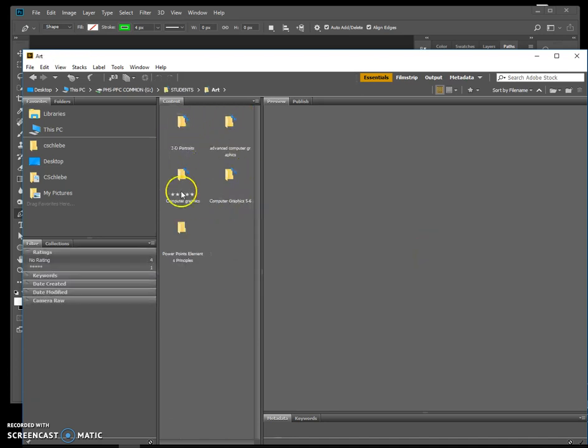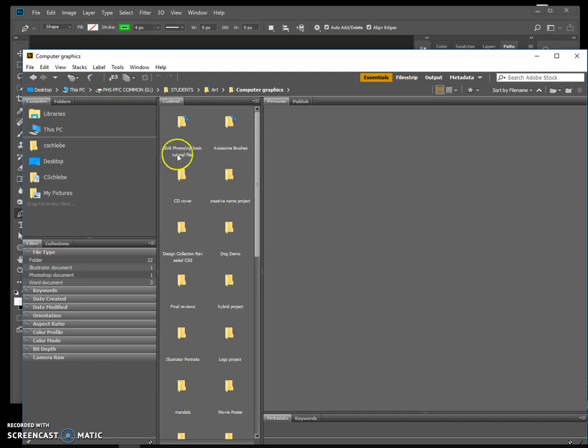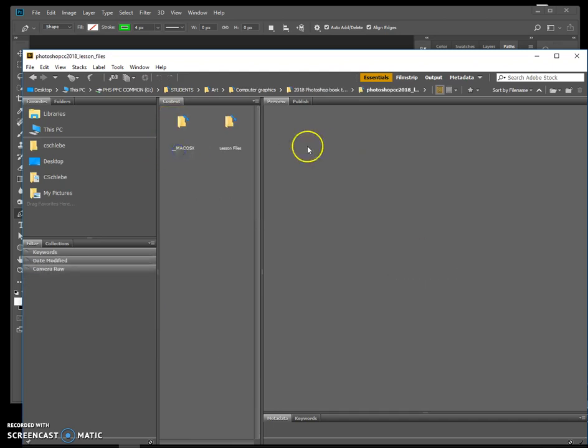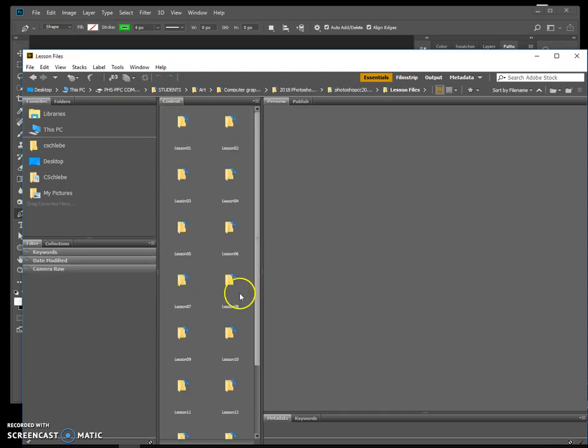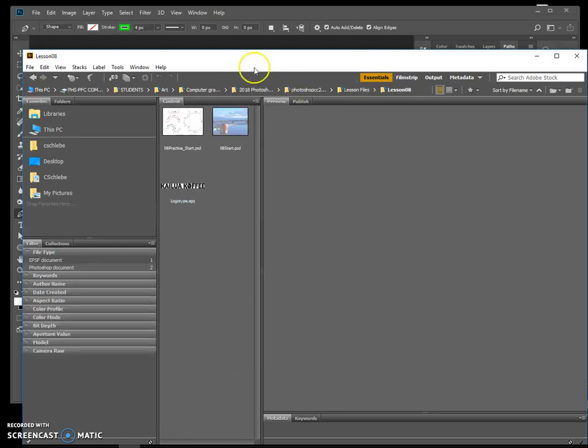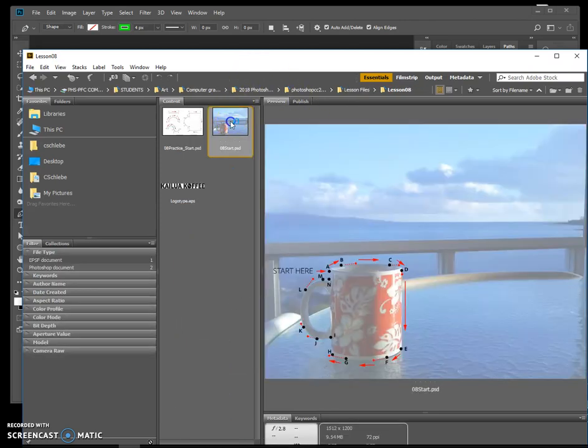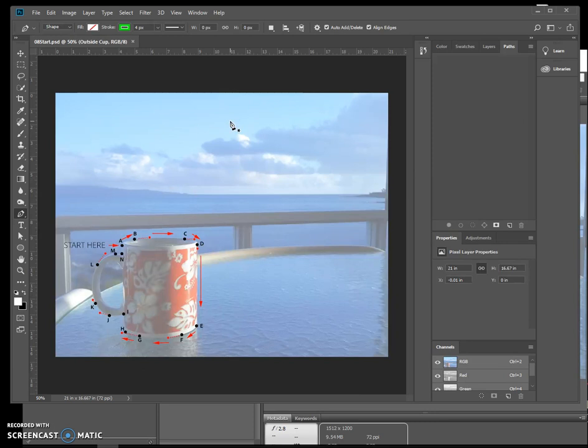Art, Computer Graphics. 2018 Photoshop Book Files. Lesson Files. Lesson 8, and the 08 start file. Okay.